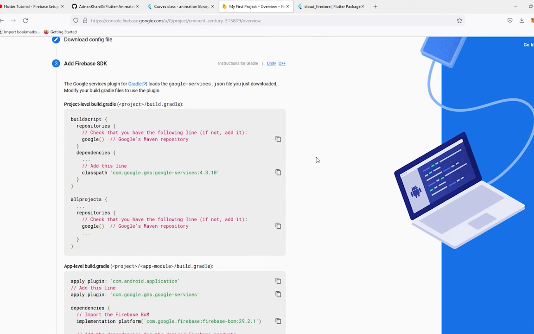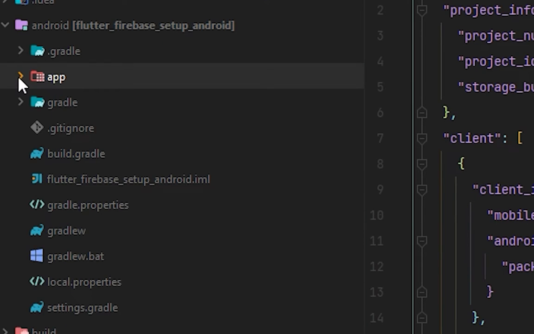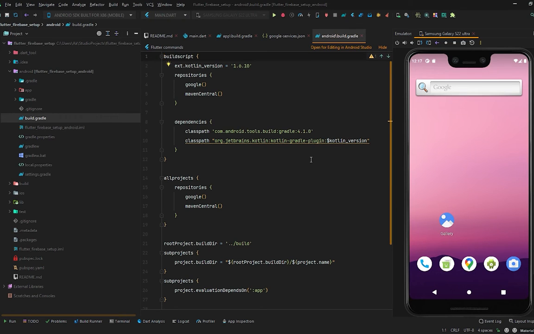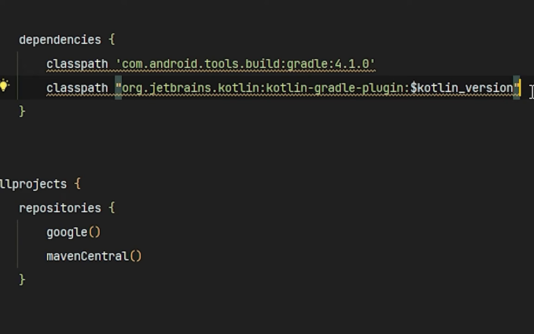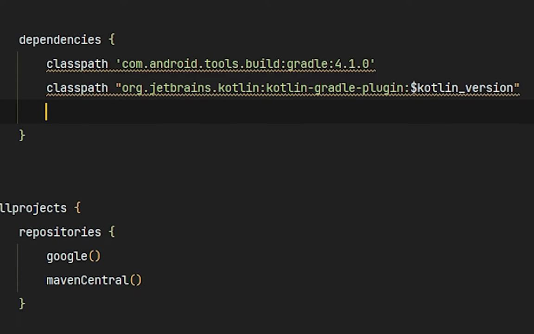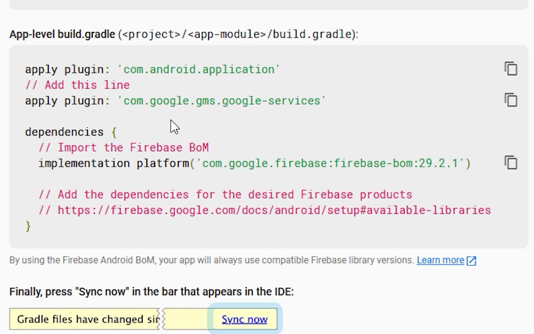and then we need some configuration for our project. So from here, you have to copy this classpath com.google.gms:google-services and go to your project. Not inside this app, you will see another build.gradle. Inside this, you will find these dependencies, right after this classpath of Kotlin version. Paste it down below, and again go to your browser. You will find the apply plugin for Google GMS Google Services, so copy this.